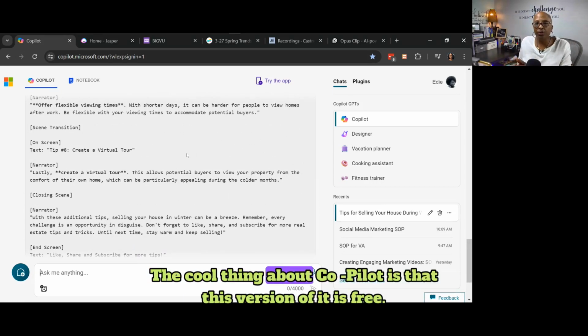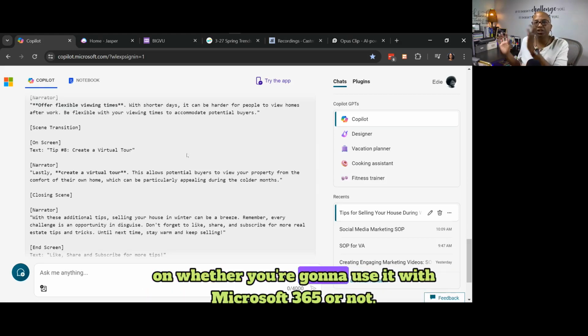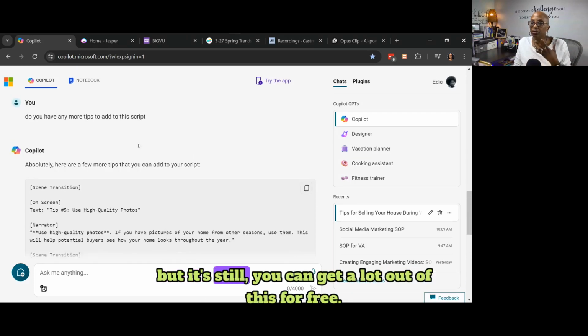The cool thing about Copilot is that this version of it is free. If you want to pay for it, it does go up to, I think it's either $20 or $30, depending on whether you're going to use it with Microsoft 365 or not. But you can still get a lot out of this for free.